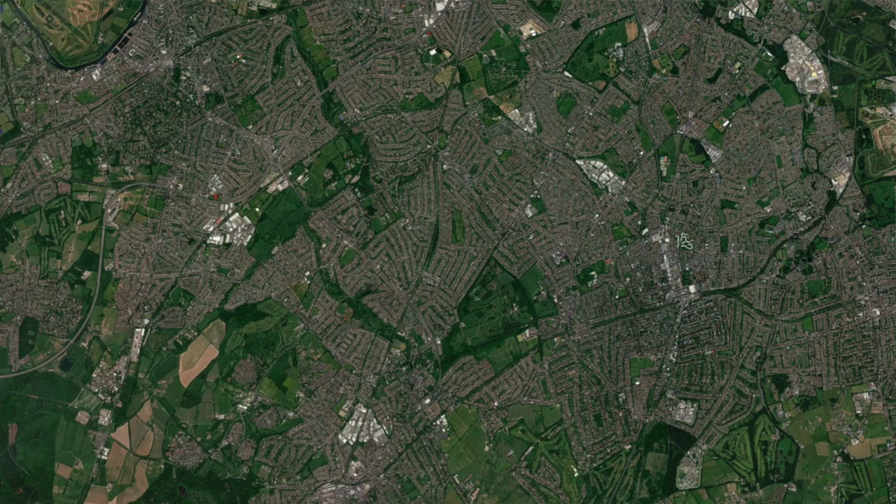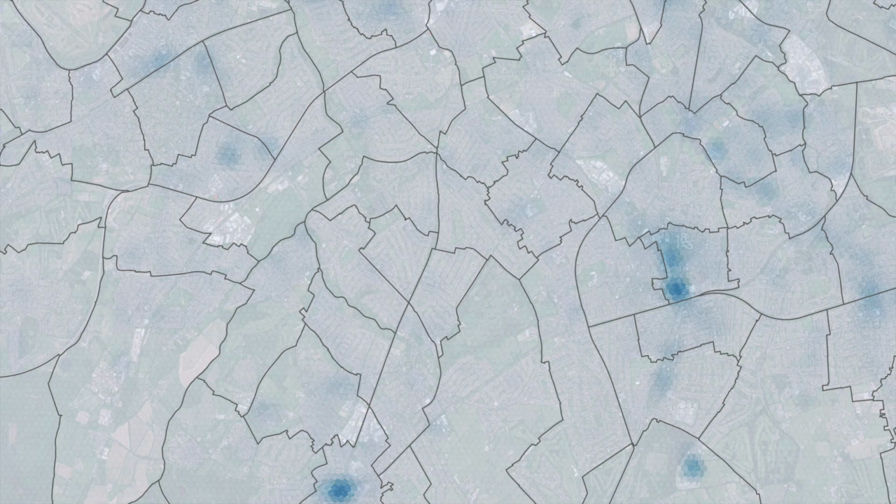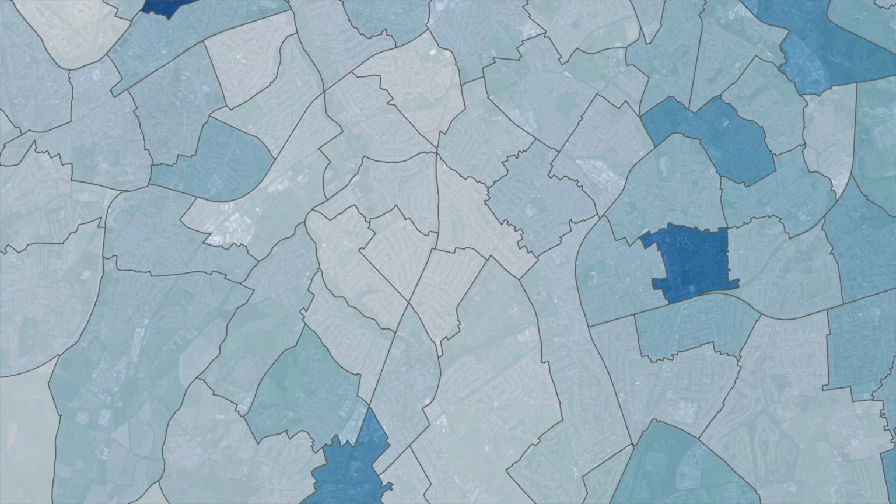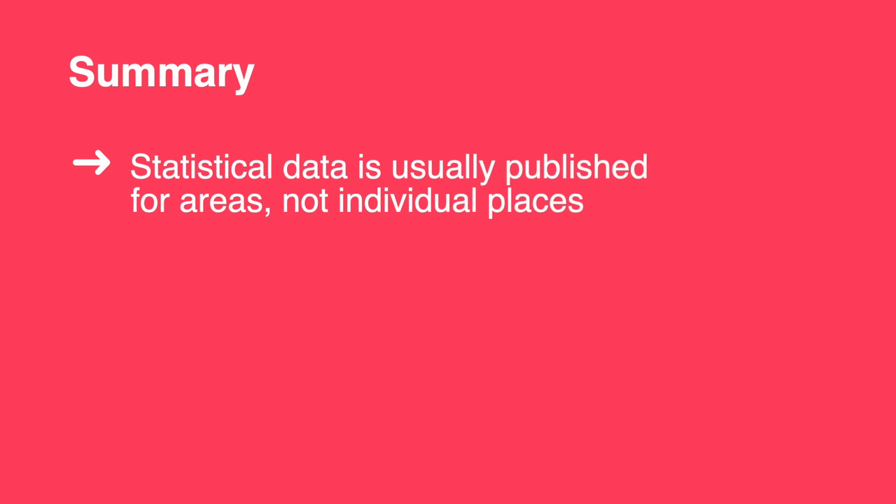Because of the ecological fallacy, we generally avoid using choropleth maps to show data that we could show in a more detailed way. For example, it's almost always better to show hotspots of crime using a density map rather than a choropleth map. But sometimes we have little choice but to use a choropleth map because data is only available for areas, not in individual locations. So in summary, lots of useful data is published for areas rather than individual streets or addresses.